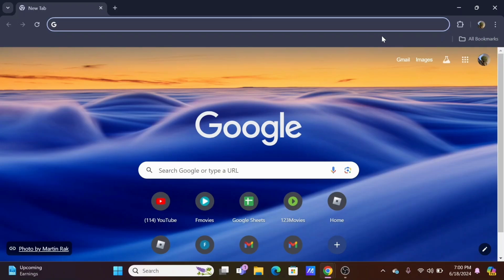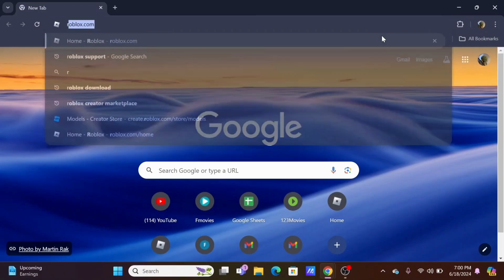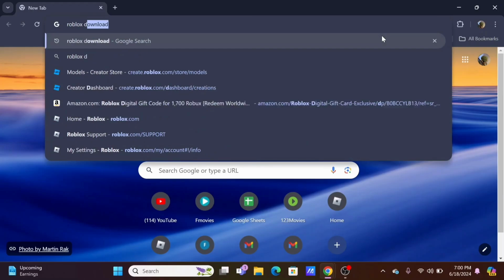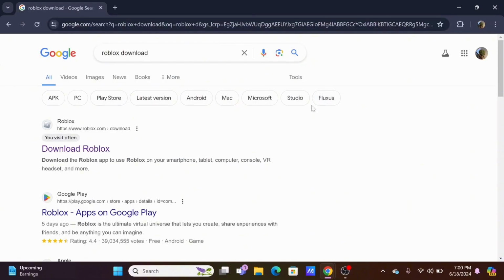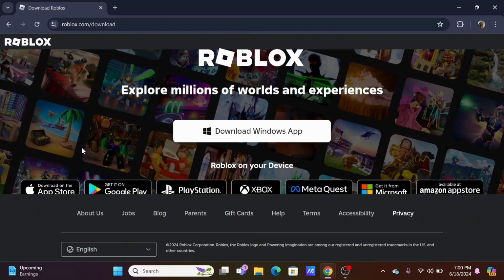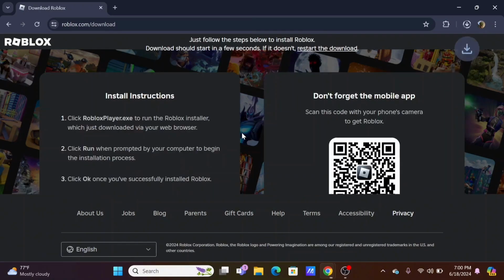To download Roblox on PC, you have two methods. Firstly, launch a browser and search for Roblox download. Select the first option, that is Roblox download from the official website. Click on Download Windows app if you are using a Windows device. If not, at the bottom you can find options for your operating system as well.